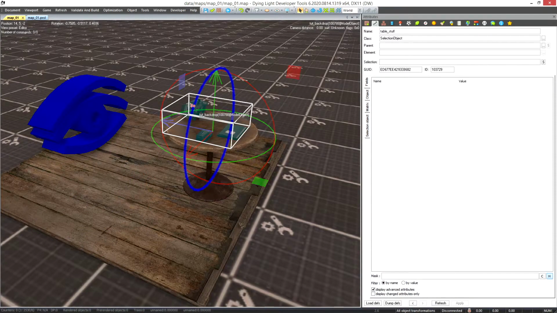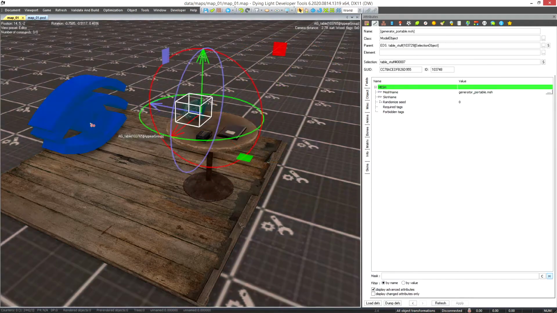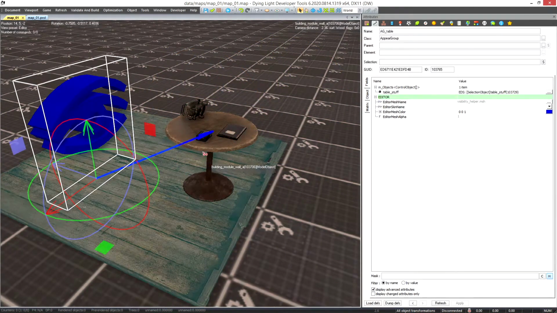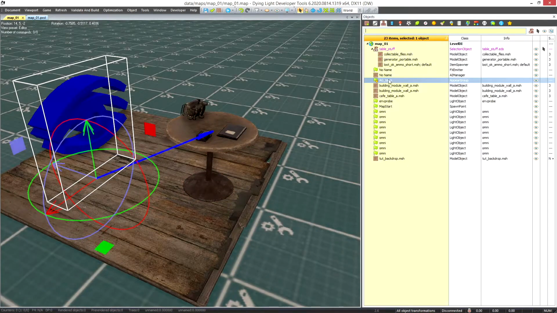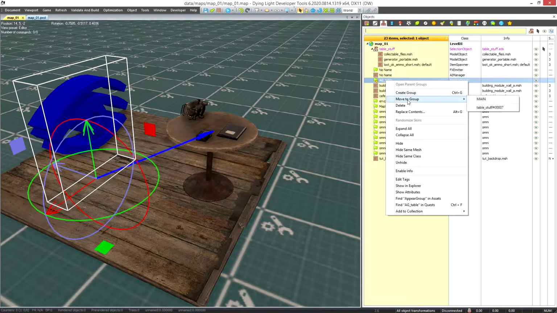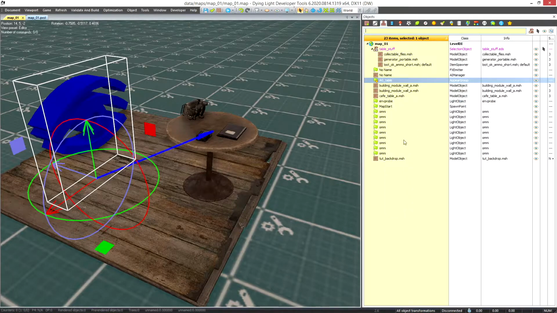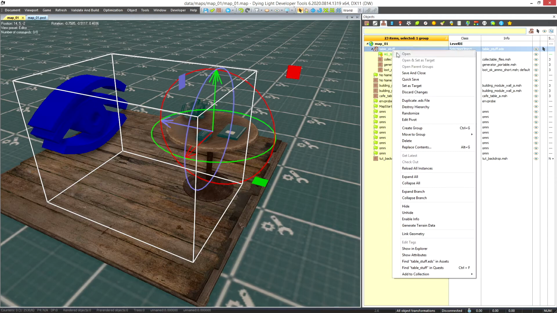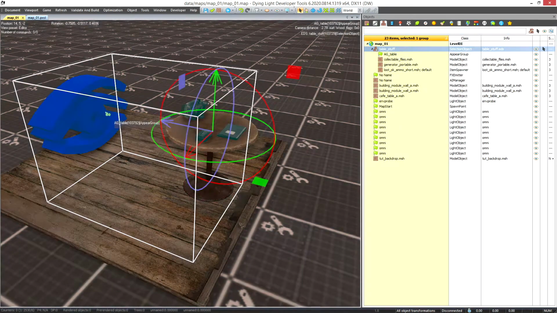So let's open that. That's an open group now. I have a keyboard shortcut to open and close groups. Let's put the appear group inside table stuff. And now we save the group. Actually, we need to do some stuff inside the group first.